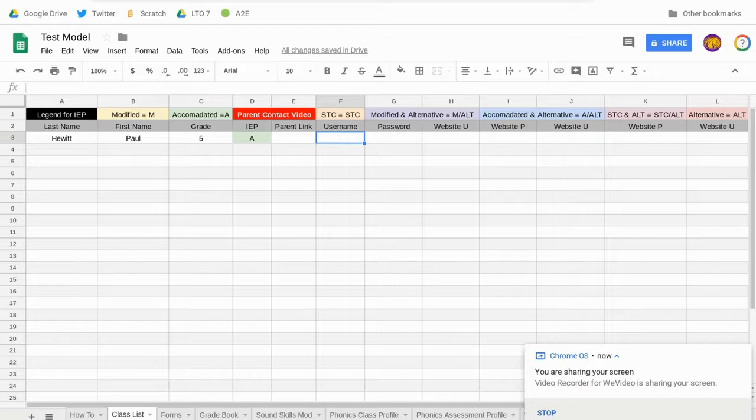Right quick though, we're going to jump to username here. So my username is Hewitt P. Now I'm going to put in a fake password here. 12345. Now, if I ever have a student that forgets their password or their username, I have it here very quickly to be able to take a look at it and reference. Now, most websites that we use will be able to log in with either their Google or their 365 accounts, but there are a few exceptions to that.